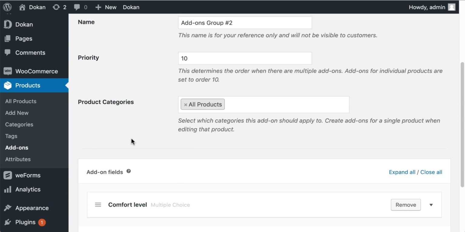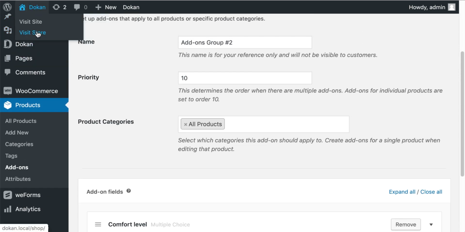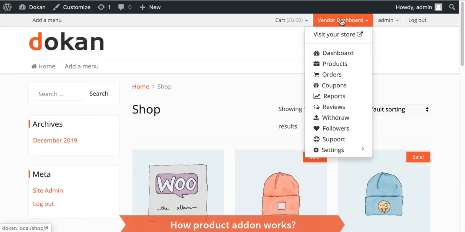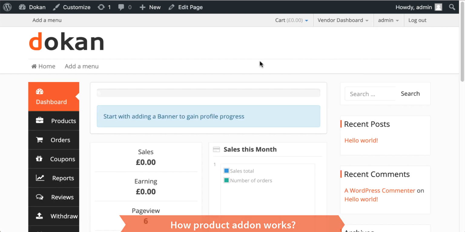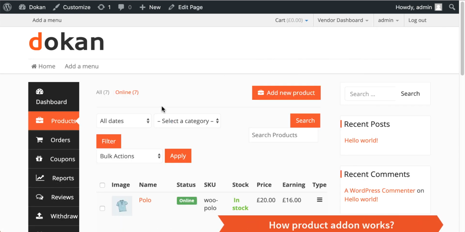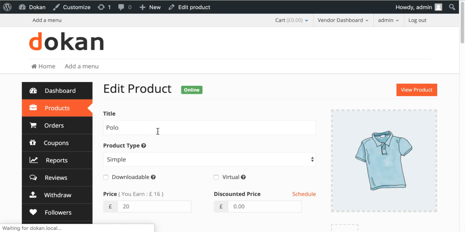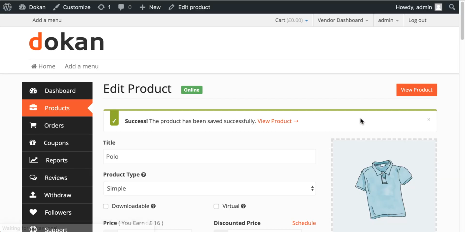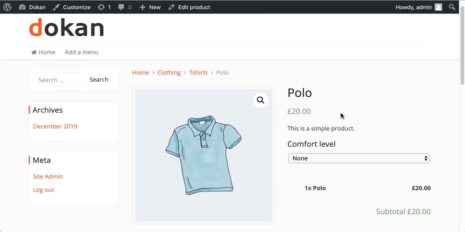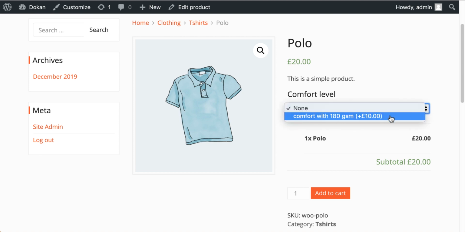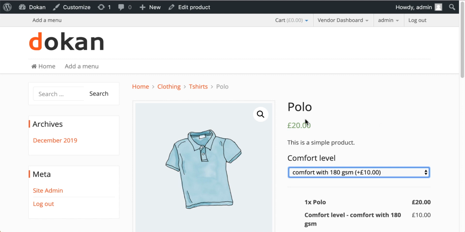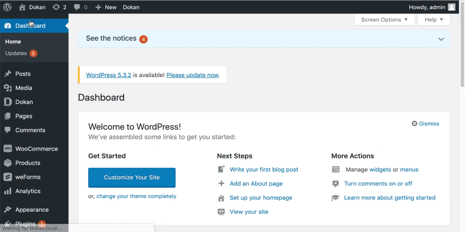Now that you have successfully created an add-on, let's see how it works. Go to your front-end dashboard and click on Products. Hit the Edit option on any of the products. Then, save the settings of your products. Click on View Product. Now you can successfully add add-on for your product. That is how product add-on works.